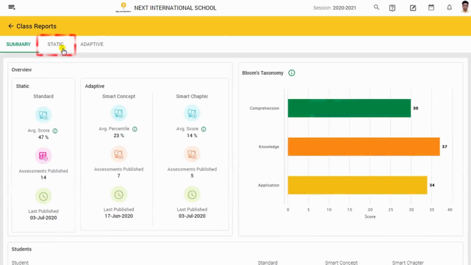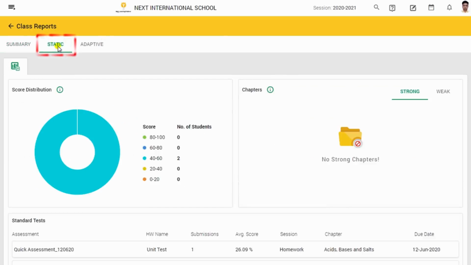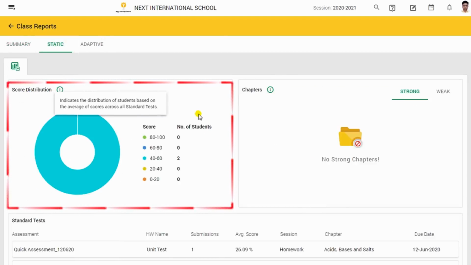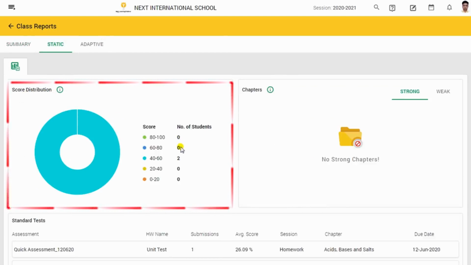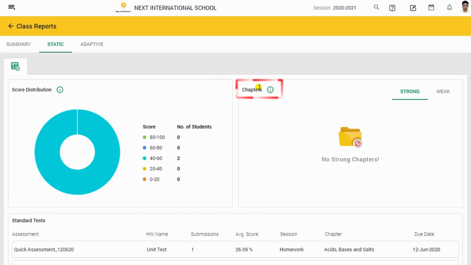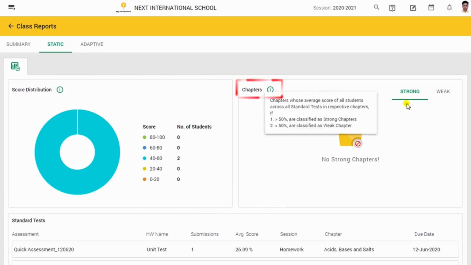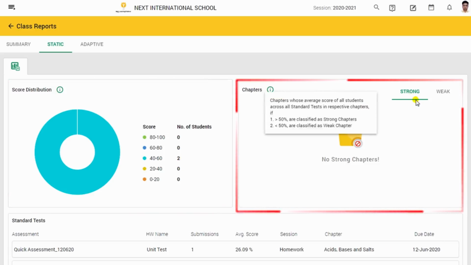Now, let us view the static section. Here, we can see the score distribution chart along with the number of students against each score. We can also see details of the chapters linked to these tests. Strong chapters are those in which students have scored above 50%, while weak chapters are those in which students have scored below 50%. This gives teachers an idea about which chapters need to be revised again.